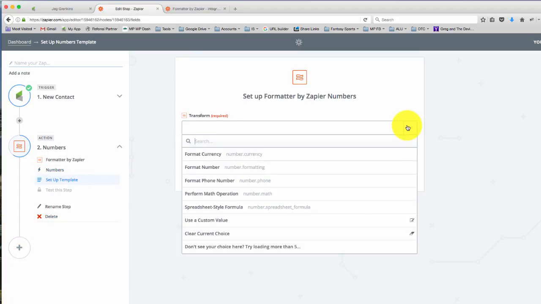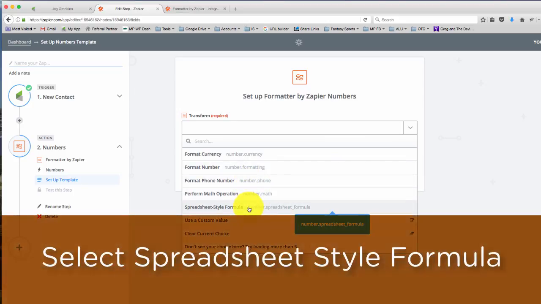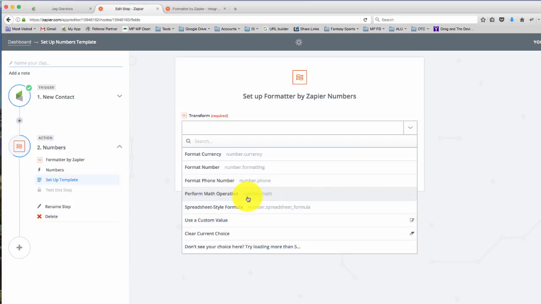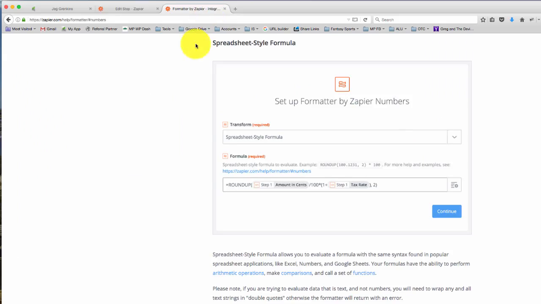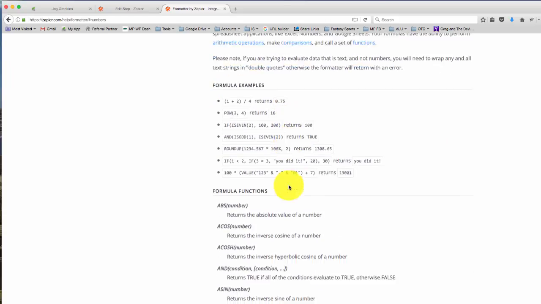And then we're going to choose spreadsheet style formula. There are different formatting options here for the numbers. There's math operations if you want to add a couple fields together. But what we're looking for is spreadsheet style formula. And if you're curious at all about this, there's an article in the Zapier help section which covers exactly what you can do with the spreadsheet style formula. It even gives you specific formulas that you can copy and paste to try different things, right?